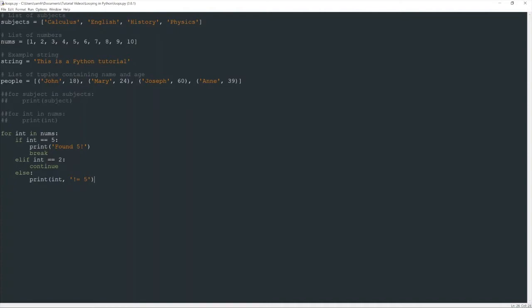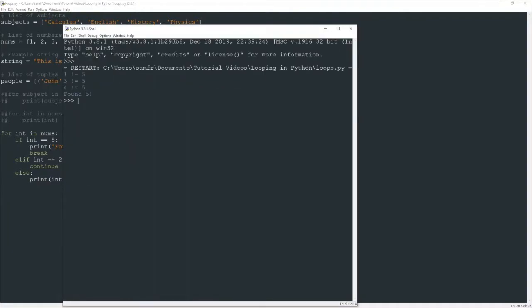So if we run this, we should see that 1 does not equal 5, 3 does not equal 5, 4 does not equal 5, and then we'll say found 5. So if we save and run, that's exactly what we see. We see 1 does not equal 5, and it completely skips over 2. So that's what continue does.